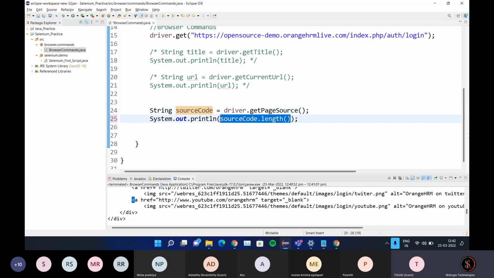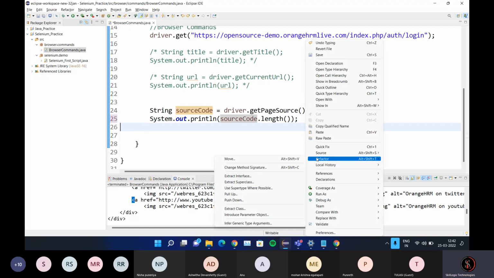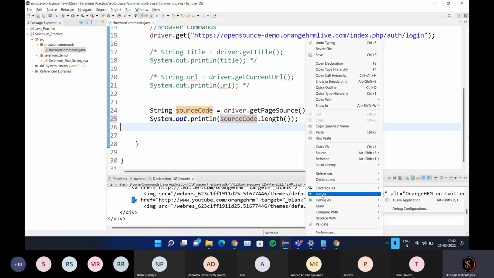This is one of the string methods that we have discussed already, but you people have forgotten. That is fine. Just go and watch, practice. Listening itself will not help you, even in future. You have to practice. So let me run this and see how many characters of code they have written for the HTML code. So run this, run as Java application.